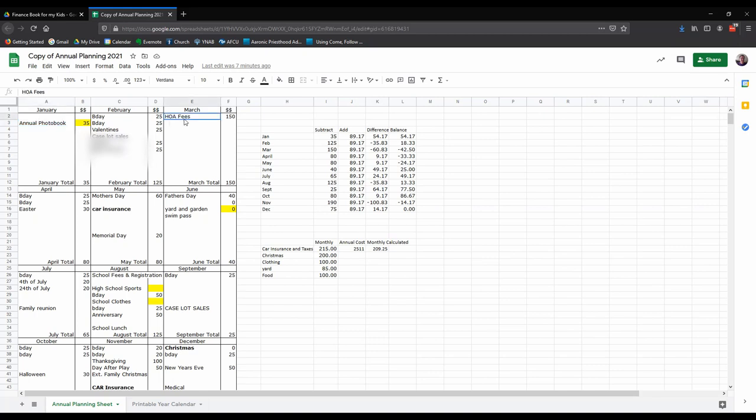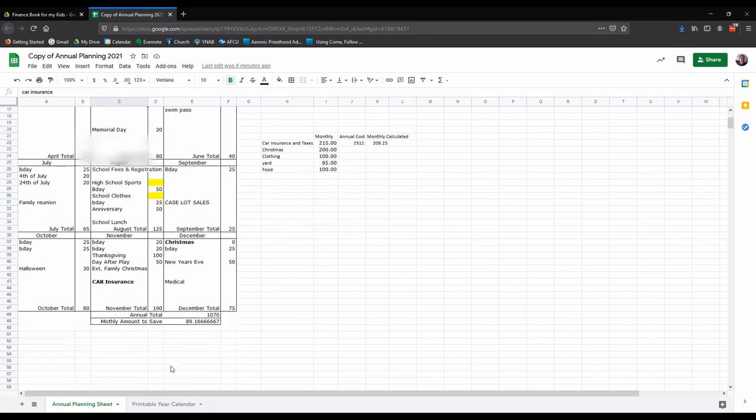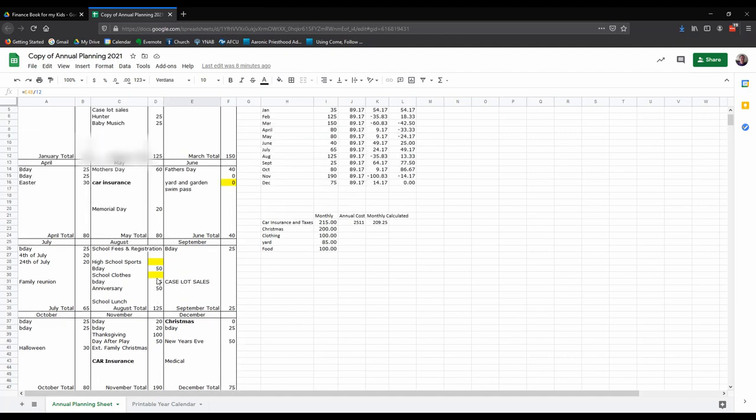So we have birthdays, we have fees for our house, we have different things. The idea behind this spreadsheet is that you can just go through and this calculates at the bottom the monthly amount. So this shows us we need to save $90 a month to cover these expenses. If we save $90 a month throughout the year, then when we get these expenses, they're covered.